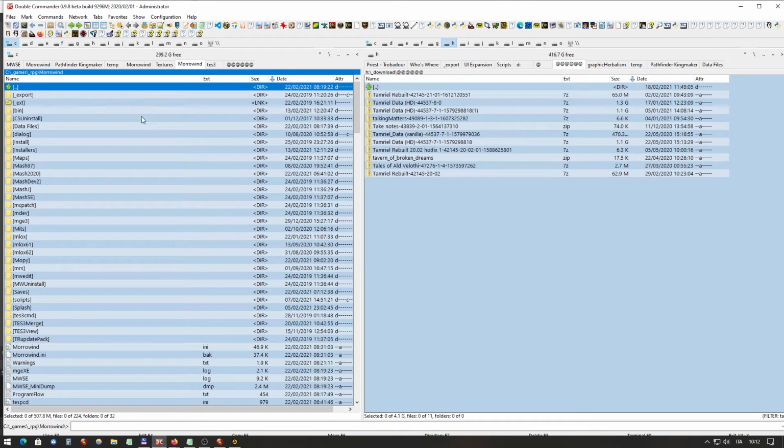So it's that time again. We are going to try and update our Morrowind mod setup for the new version of Tamriel Data.